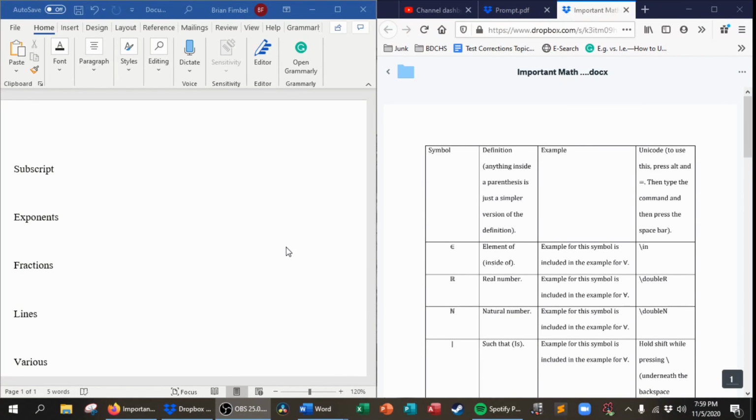Alright guys, let's go over this equation editor in Microsoft Word. You'll see I have it on the left hand side. I also have your important math symbols document open here. I'm going to close that in just a minute, but I want to talk about why there's so much more information than you've been given this year. This is the 2020-2021 school year.